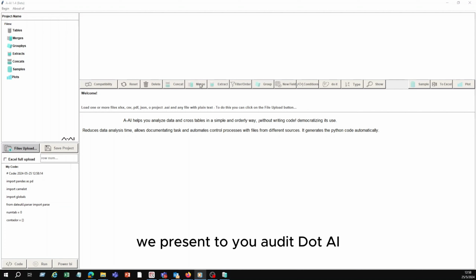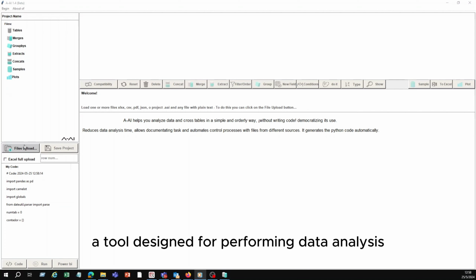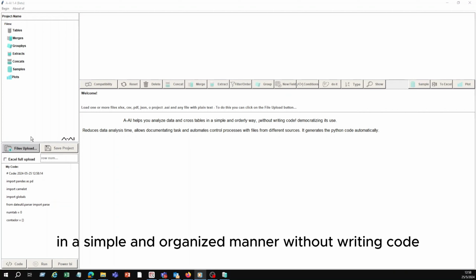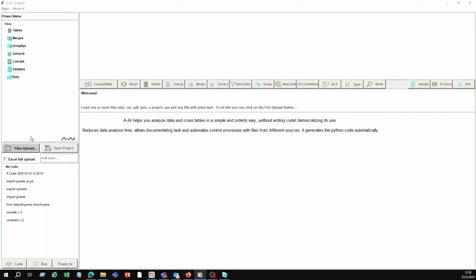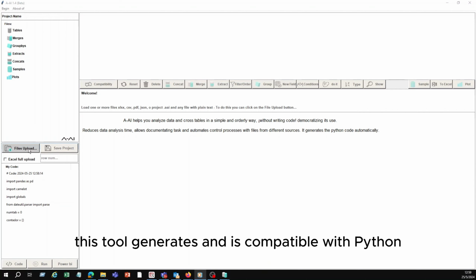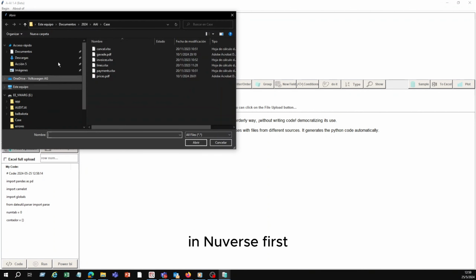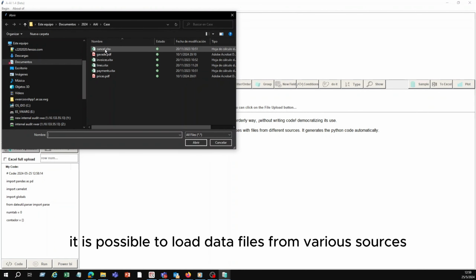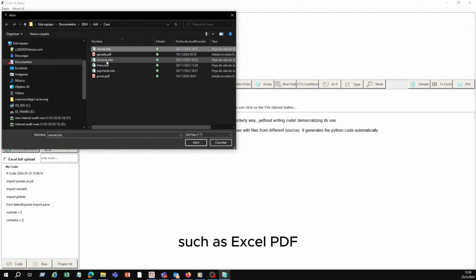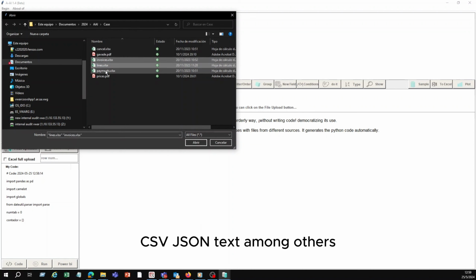We present to you Audit.AI, a tool designed for performing data analysis in a simple and organized manner without writing code. This tool generates and is compatible with Python. First, it is possible to load data files from various sources such as Excel, PDF, CSV, JSON, text, among others.